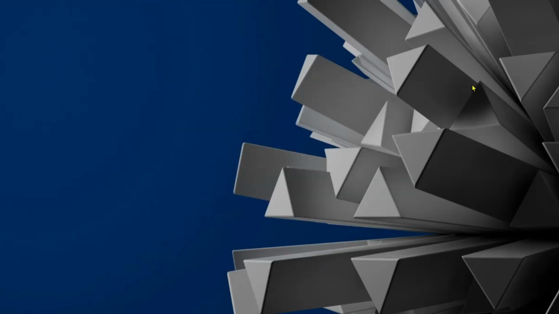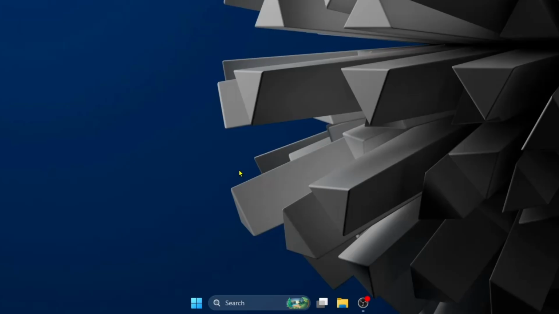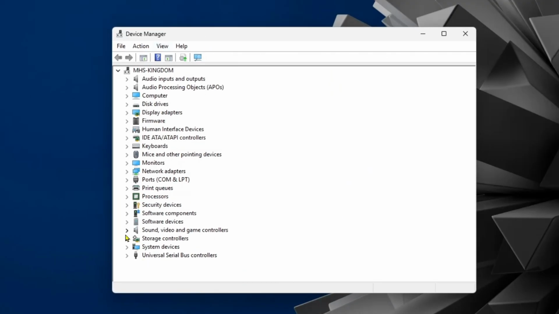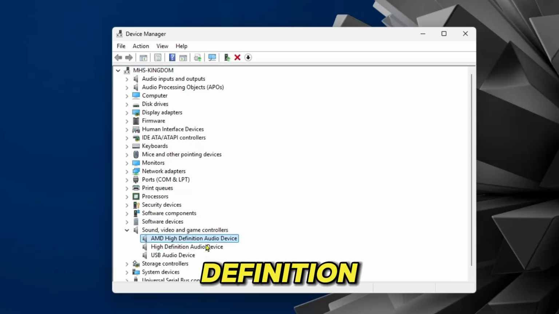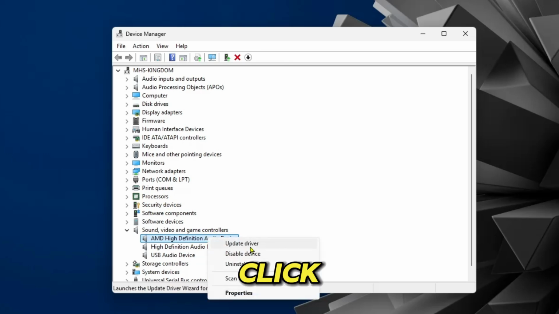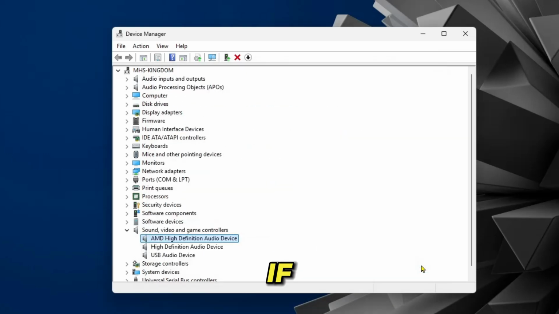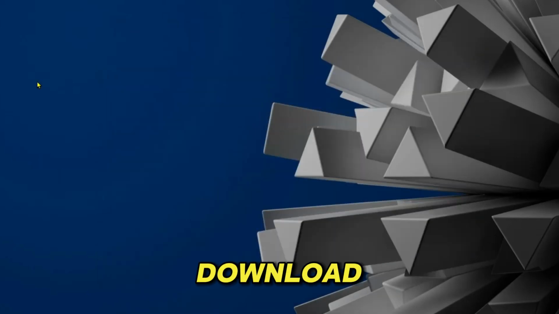Still no sound? Let's check the audio driver. Right click the start button and click on device manager, and then expand the sound, video and game controllers and click on AMD High Definition Audio Device and click on the right mouse button and click on update driver. Simple. If the problem started recently, you can also try uninstall device and then restart your PC. It will download automatically in your Windows.